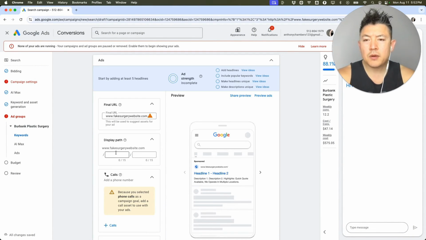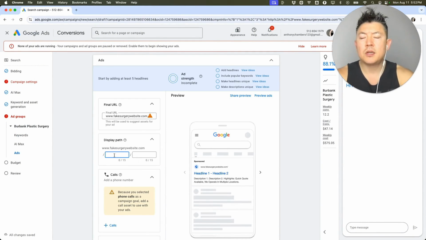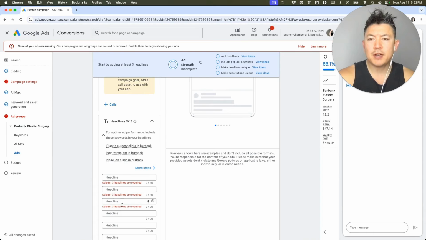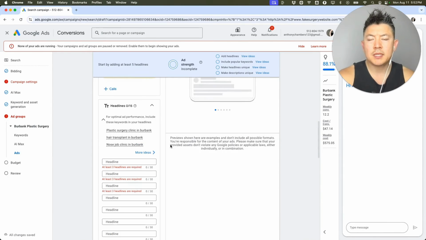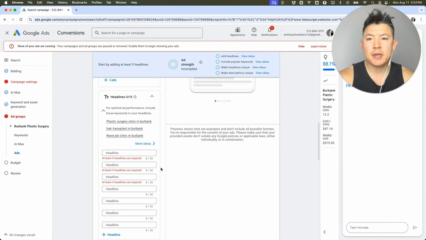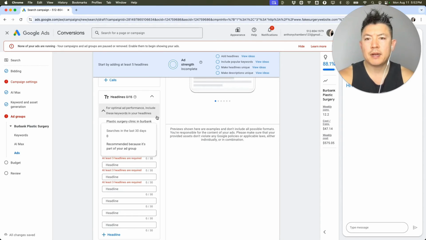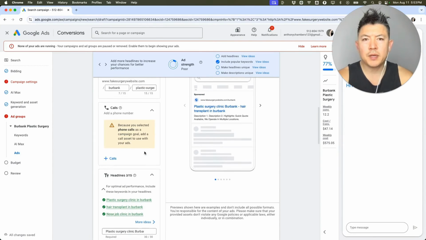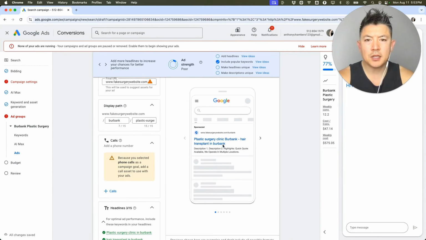So I'm going to go ahead and scroll down. Okay, here we're going to go ahead and add the display path. So we would usually type in something like Burbank plastic surgery. Okay, now we're going to scroll down, and then we're going to go ahead and add a headline. You definitely want to go ahead and try to fill this out as much as possible, because what's going to happen is Google's going to go ahead and rotate these. So they have a couple of suggestions right here. I'm going to go ahead and use these just for the purpose of this video. So let me go ahead and add these in. Headline 1. And now if we scroll up, we can see kind of what the ad is going to look like. So this looks pretty good.